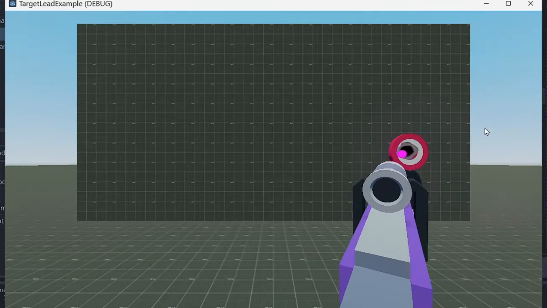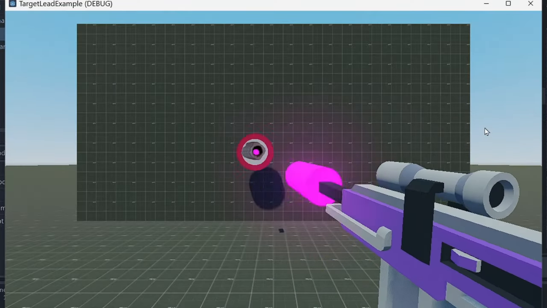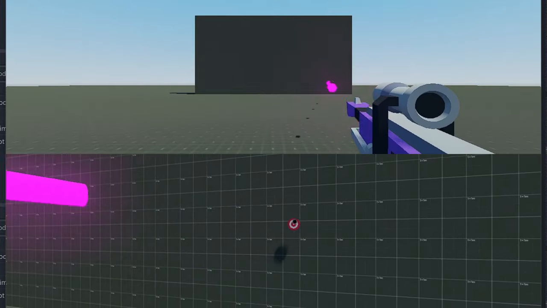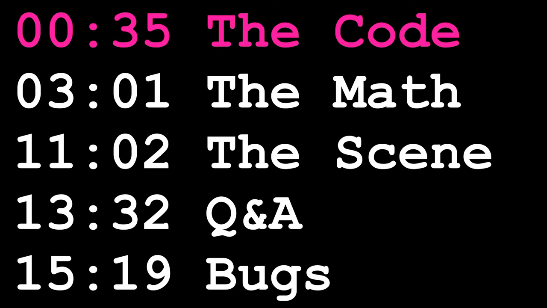But if we calculate how far we need to lead our target, we can hit the bullseye at close range and at long range. I'm going to get straight to the point in this video with the code that'll make it all happen. After that, I'm going to explain the math. After that, I'll show you the scene that I used to test this all out. After that, I've got some questions and answers. And finally, some bugs that you may have noticed in some of the footage.